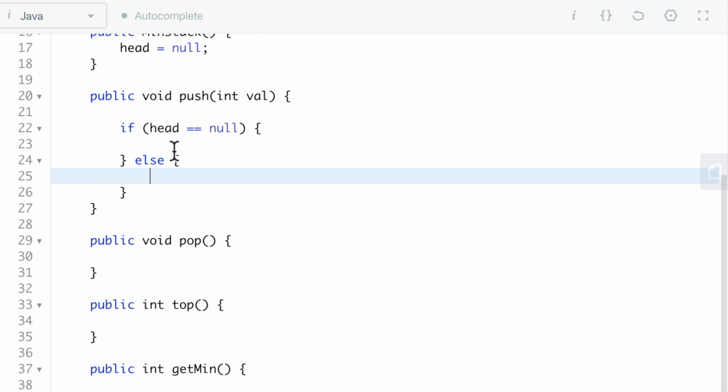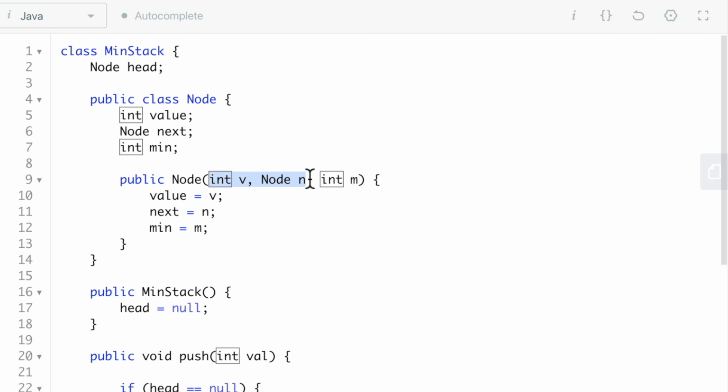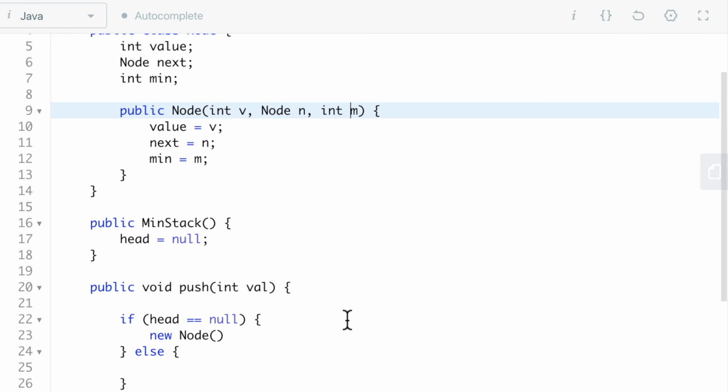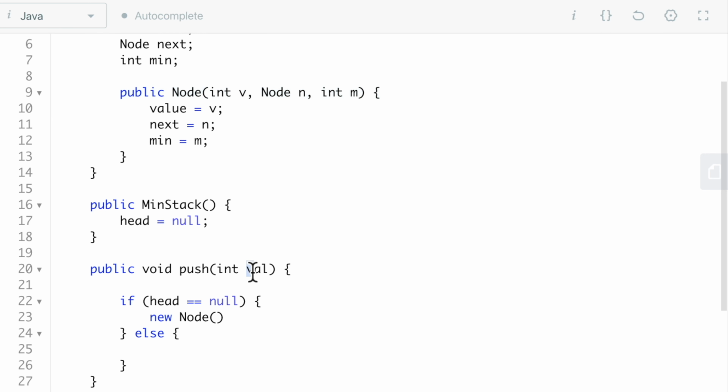So if it's empty, then we're gonna create a new node. And again, we'll have three arguments for the constructor. First one was value, so we're gonna add the given value here. And the next pointer will point to null because there's no other element in the stack. This is the first one. And the minimum value is also going to be the value of the new node because it's the only value in the stack. And then we're going to update the head pointer, and head pointer will be at the new node.